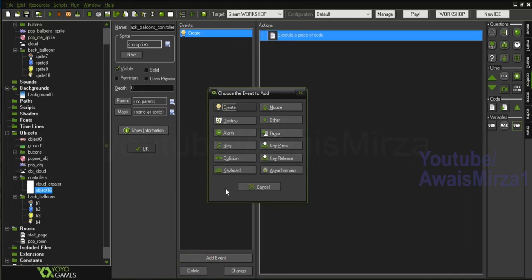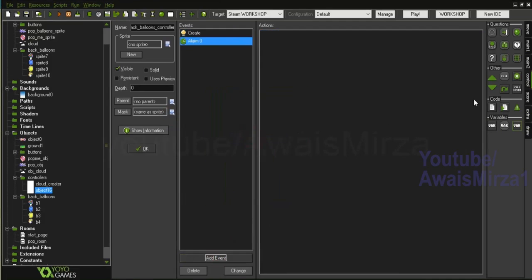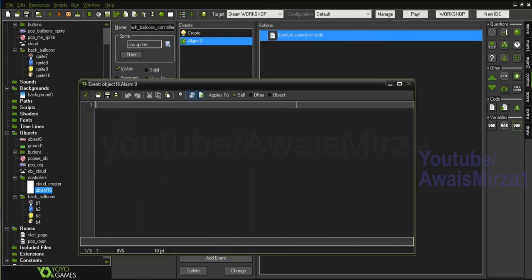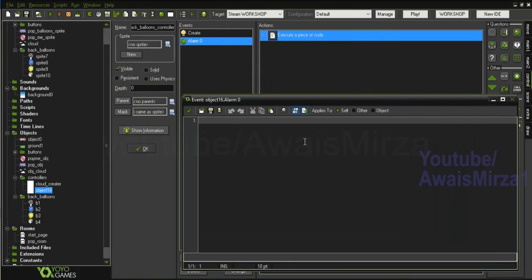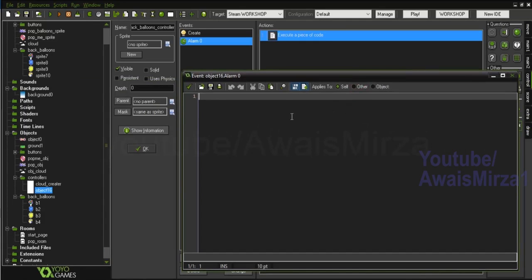Alright, so I will click on it and create alarm 0, and I will drag the code inside it. I need to call this alarm 0 script again and again, because I want to generate those 4 objects from the bottom again and again. So after how much time do I want to create those particular objects? Let's say I want to create an individual object after about 5 seconds.